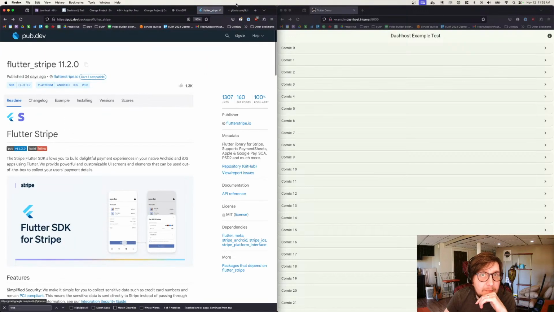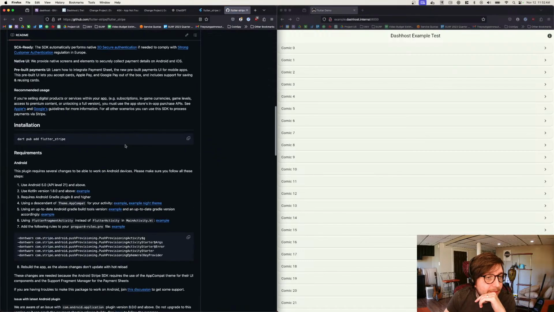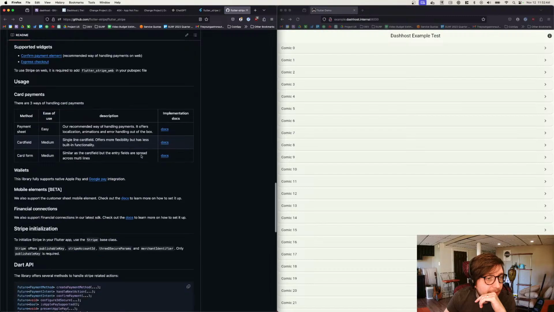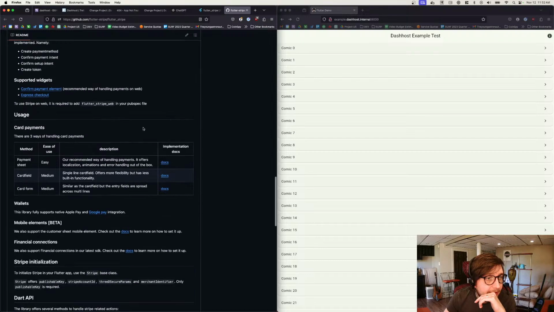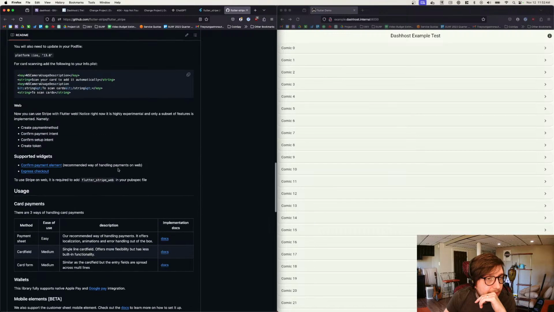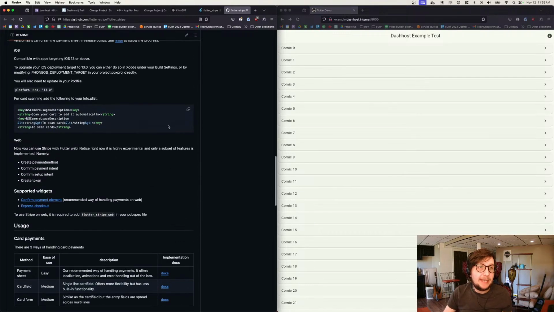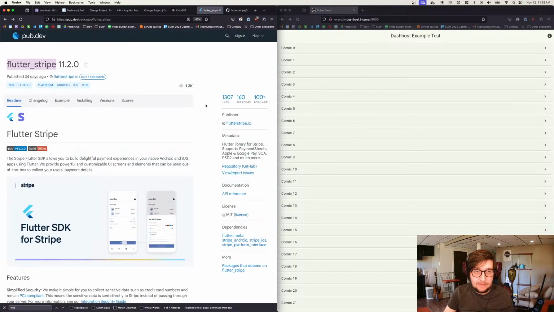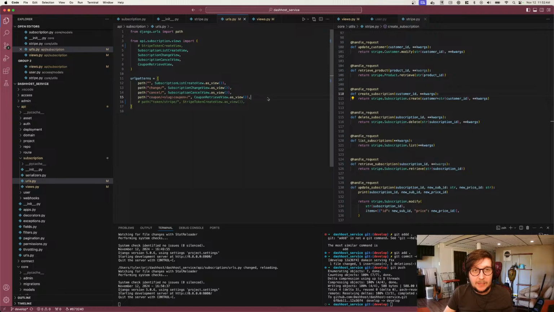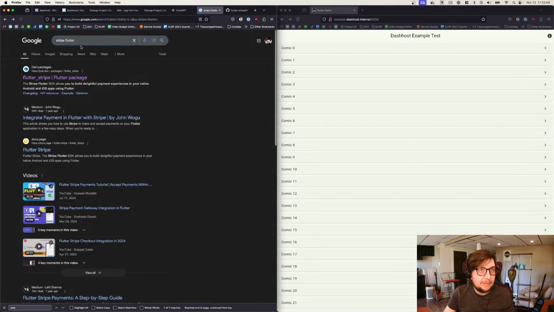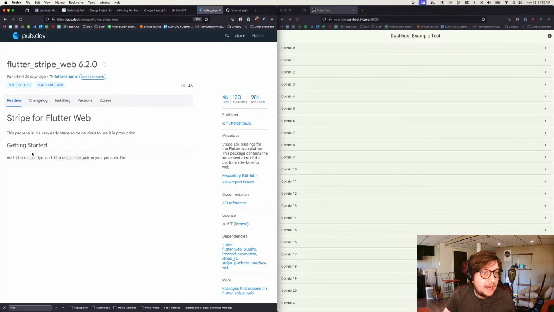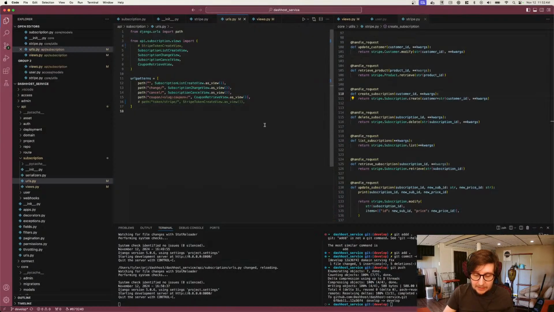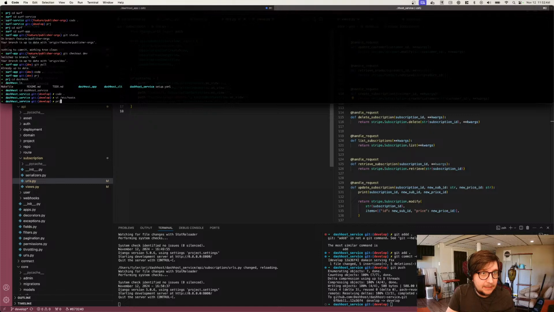Let's go to their GitHub. This is the Flutter Stripe. Okay. Let's play with this. Oh wait, it said something about a package. Stripe Flutter Web. Let's look at this. Okay. Add this and this. Okay, cool. So let's get our Flutter project open, guys. Seems like an obvious thing to do.